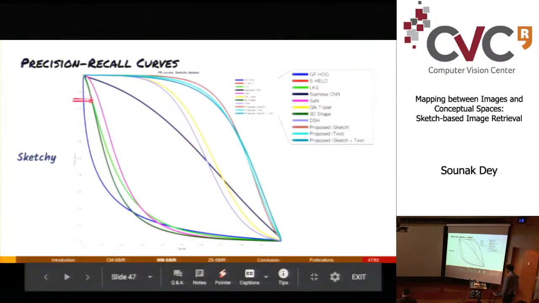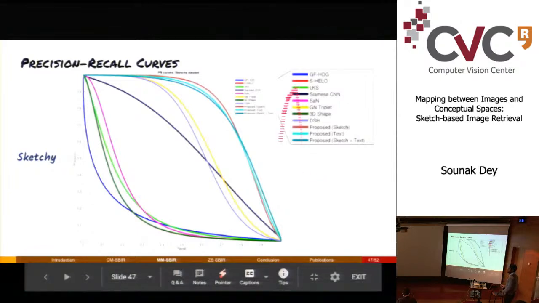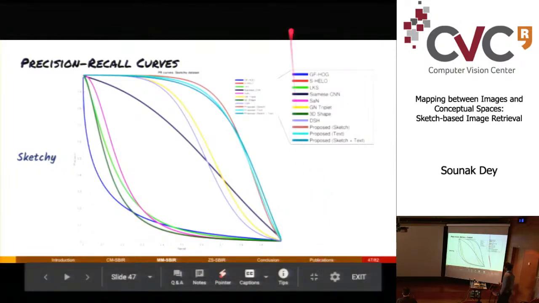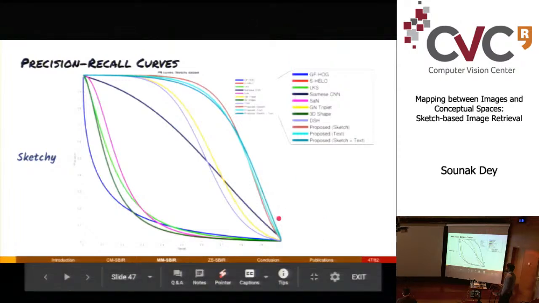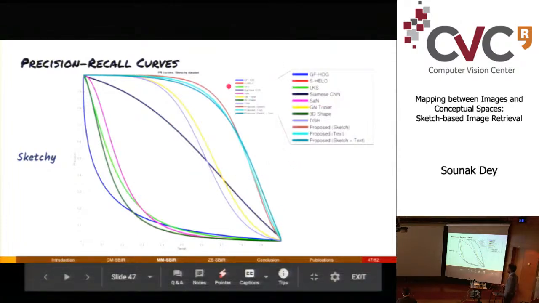Let us look at the precision recall curves. Why are these precision recall curves important? Because if we see the precision recall curves, we can understand if the classes were imbalanced, as well as at different recall, what was the precision. So for example, if you're recalling 20 images, what was the precision? If you're recalling 100 images, what is the precision? If you're recalling 500 images, what is the precision?